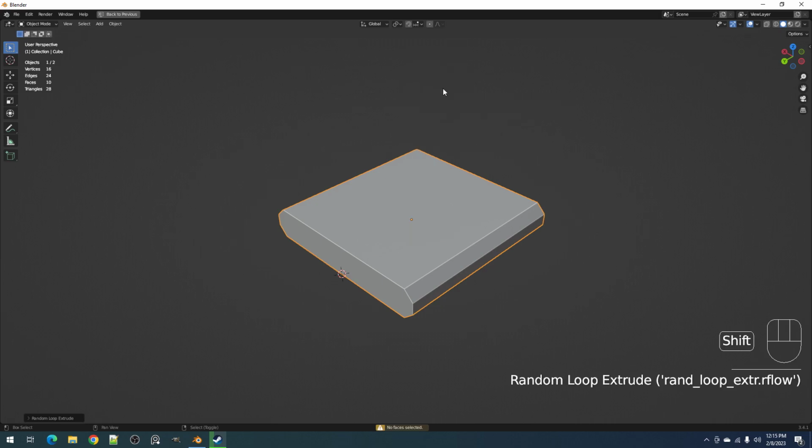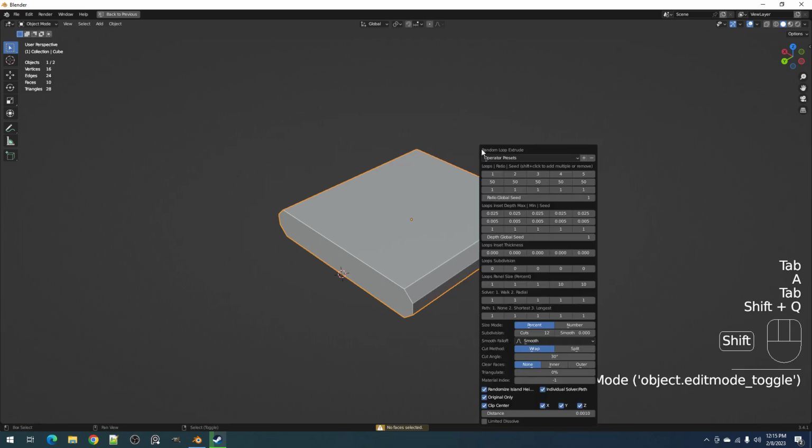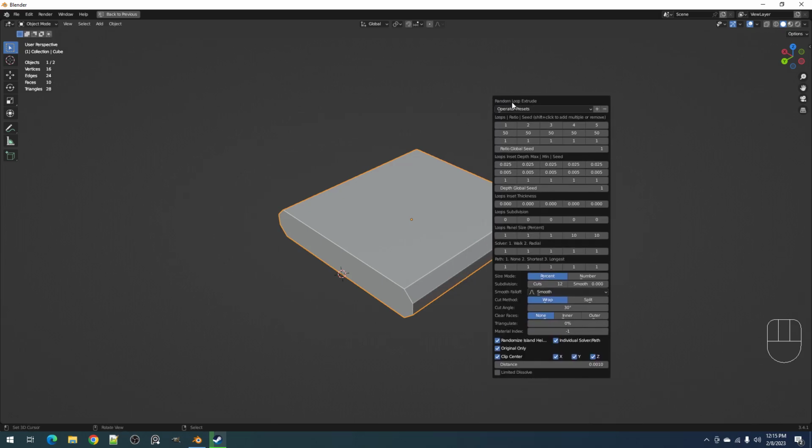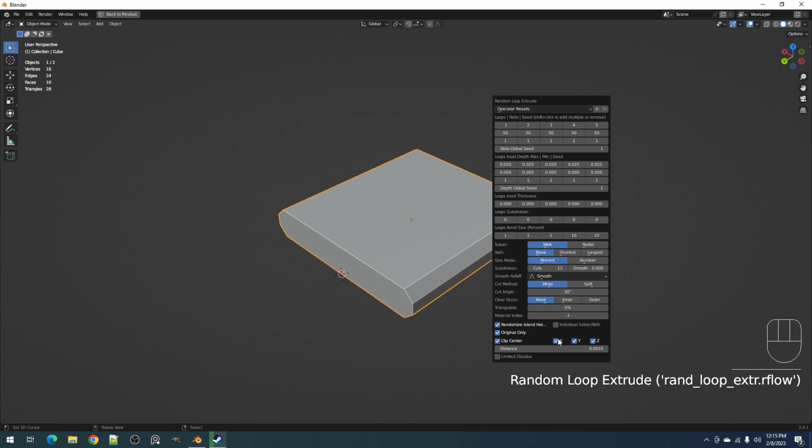So let's start here. Random loop extrude, and split. Wrap and split. So okay, there we go. Walk and radial. So the last two have been changed. I think the last two were recursive and I forgot the other one. So it's recursive and the other one.